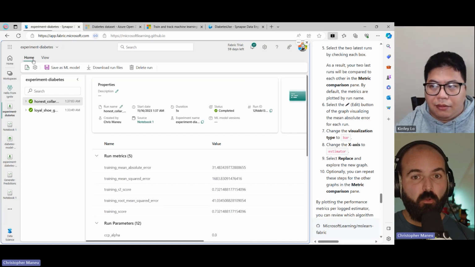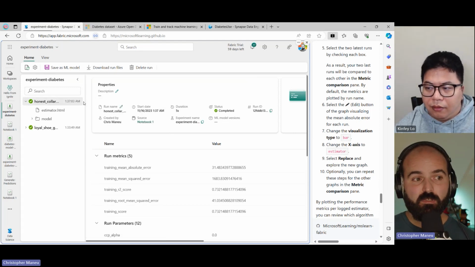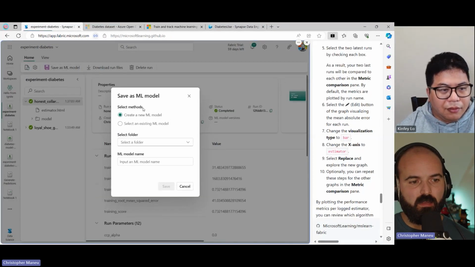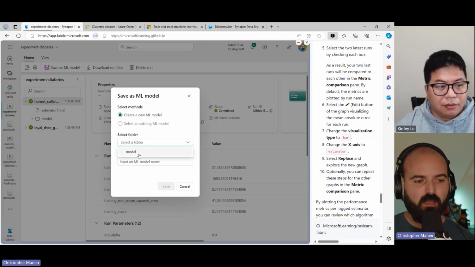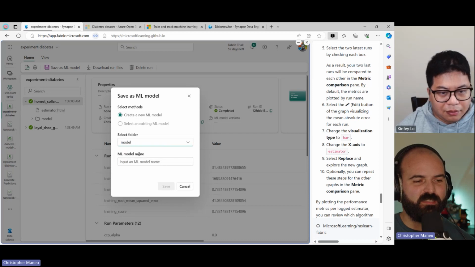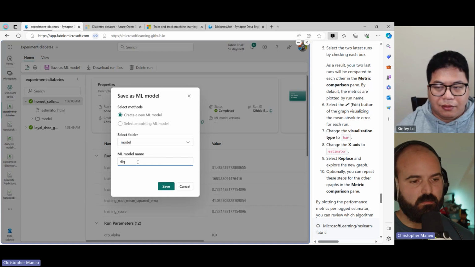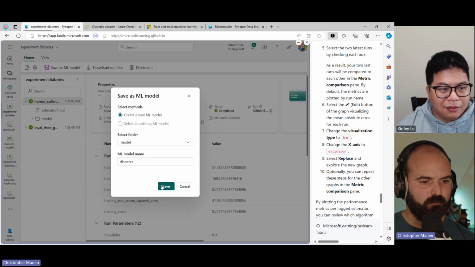The last step, once you have picked the best model, is to actually publish it so you can use it through Microsoft Fabric. And this is very simple to do. You just have to select the model and click here on Save as ML Model. And then you can either create a new model. That's what we will do here. You will need to select a folder. I will go back to this in a minute. And you need to type a name. In this case, let's go with diabetes model. I click Save.